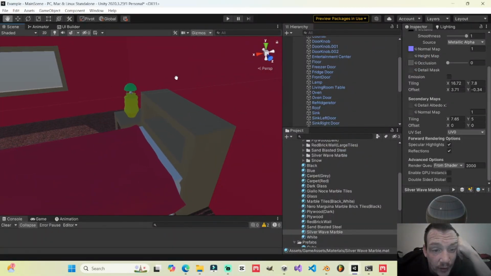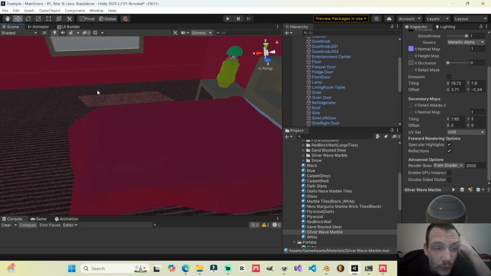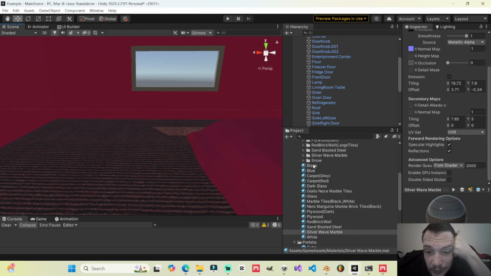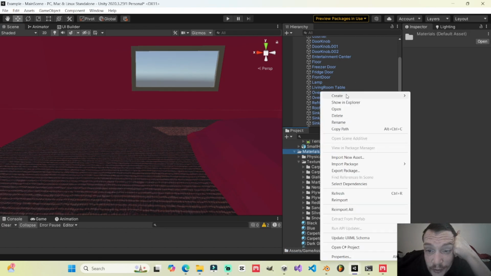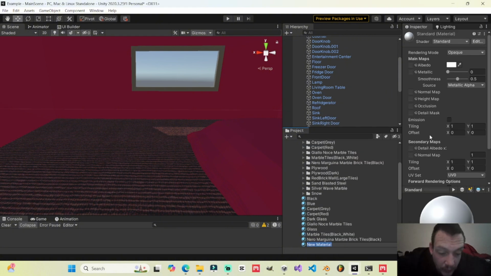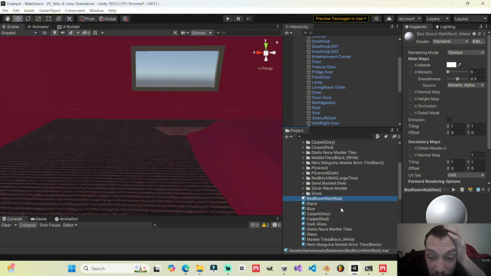So I think we'll just create another material. Bedroom wall, red. I'm gonna start naming it the actual wall, and then I'll put the color in parentheses. It'll look a little bit better and make it easier to find the textures that we need.